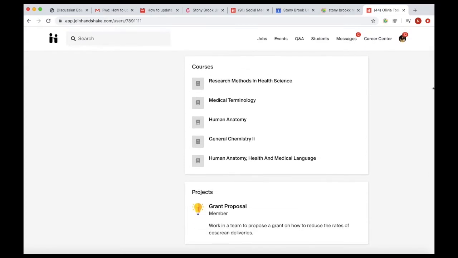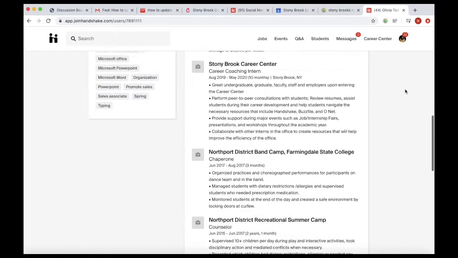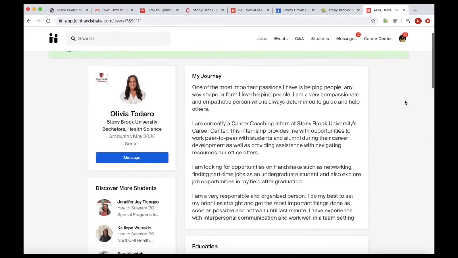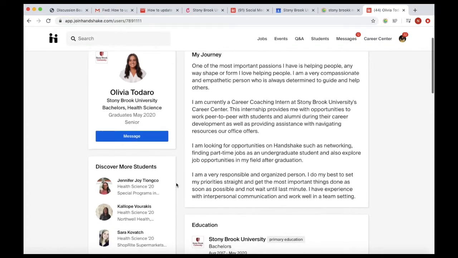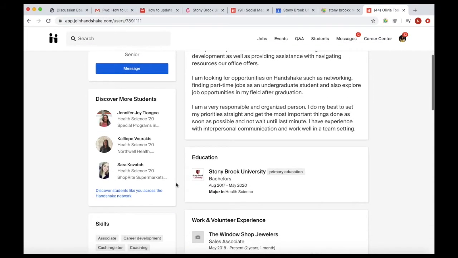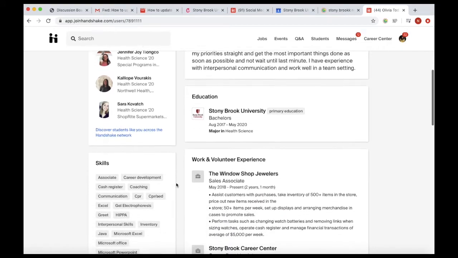When you use Handshake to apply for a job or internship, the companies you apply to are able to view your profile and can develop a first impression based on what your account looks like. The more complete your profile is, the more appealing it is to employers. So how do you access this profile?